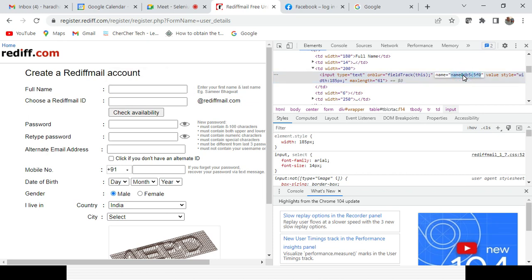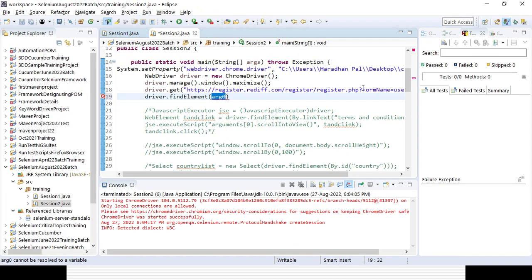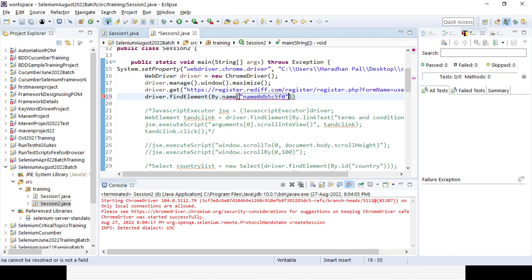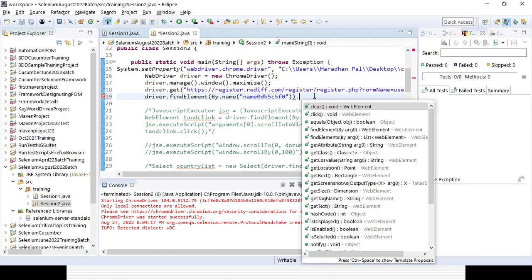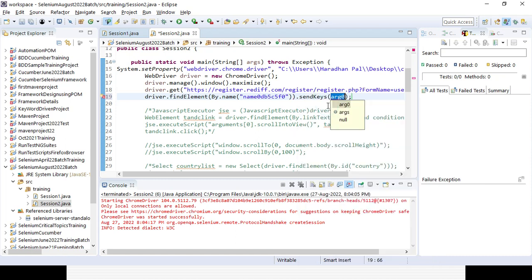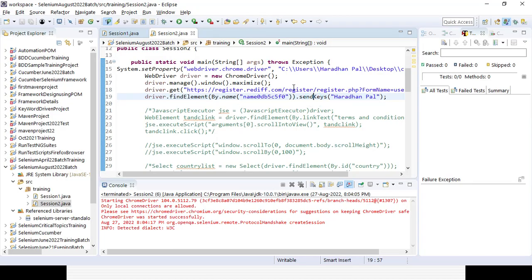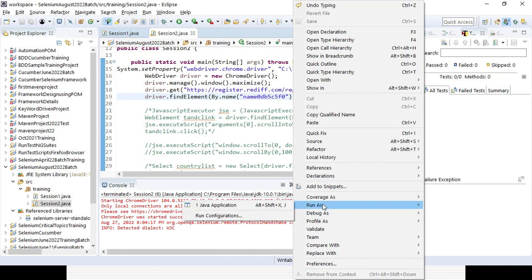So driver.findElement(By.name), and I am giving the name. Then it is a text field, so I can use sendKeys. I can use my name, like Haradhan Pal. Let's run the code and see whether it is running or not. Name is there, and I am simply copying the name field value, because name is an element locator technique, like ID, name, class name, all these things. Name is there, but still it will fail. Let's run it and see whether it is passing or failing. That is the reason XPath or CSS will play a pivotal role.